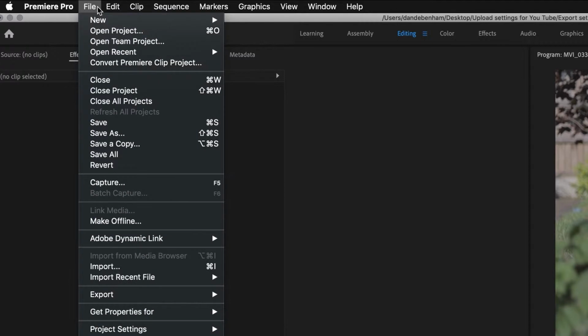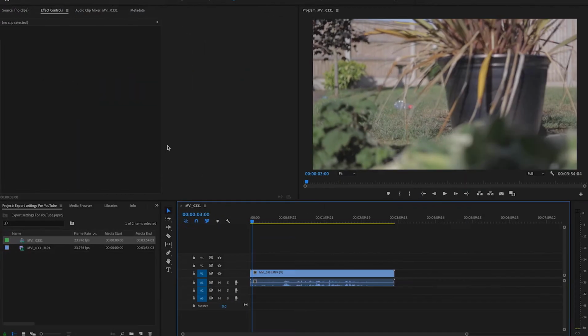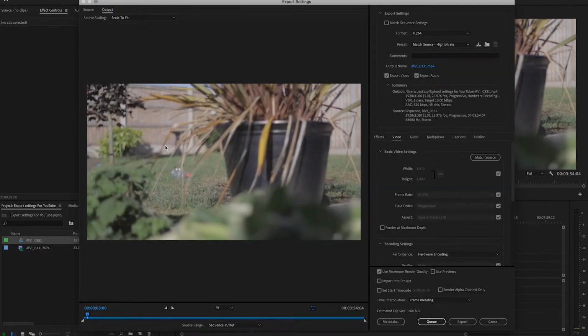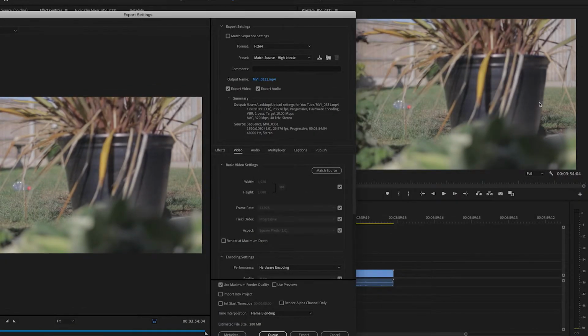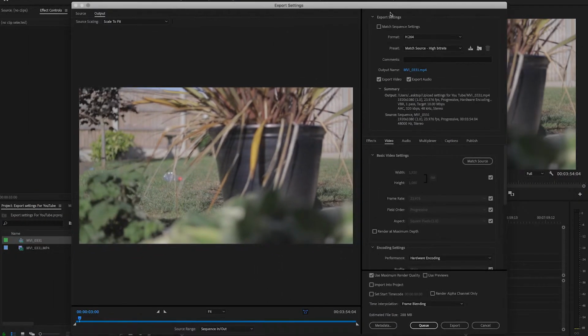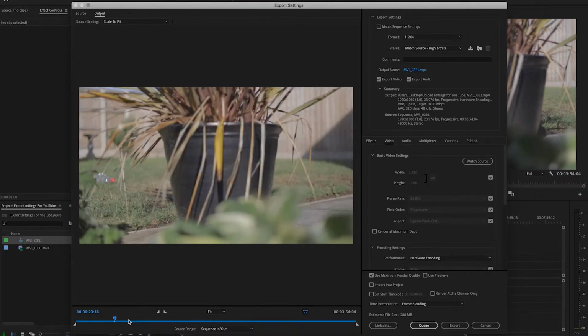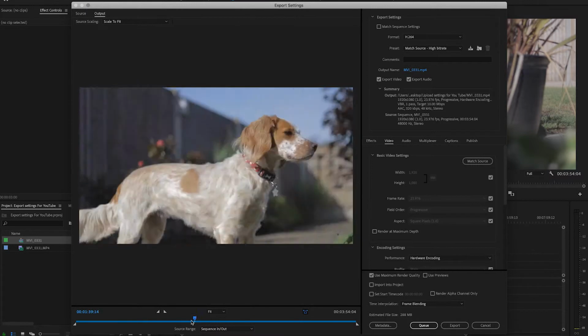So we go up to File, then Export, and then Export Media. And up comes a screen. In your screen, you'll see another preview window of the video that you've currently got selected, which is your timeline. And you get another timeline along the bottom that allows you to scrub along your video and select the bit that you want to export.